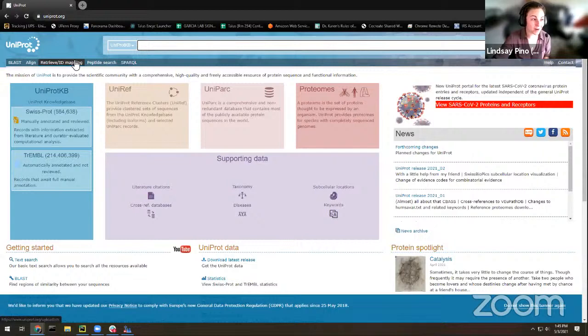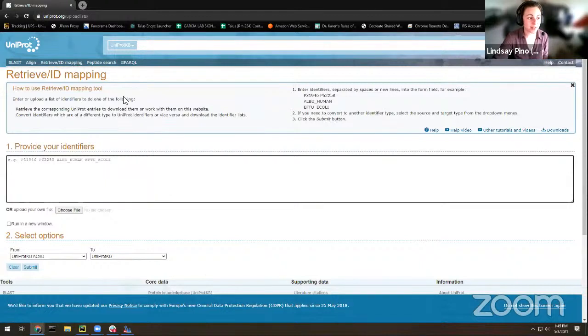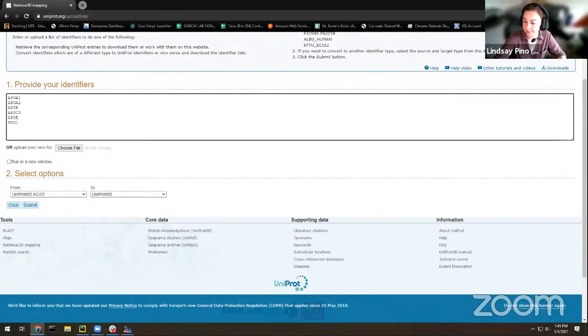Up in the top left corner on the uniprot.org website, there's this Retrieve/ID mapping. If we click on that, it takes us to this page where the very first thing it says is provide your identifiers. So here we just type in all of the proteins we're interested in. I'll type in ApoA1, ApoA2, ApoB, ApoC3, ApoE, and KNG1. If you have your own pet protein that you'd like to do this on, feel free to type in your own pet proteins that you're interested in.